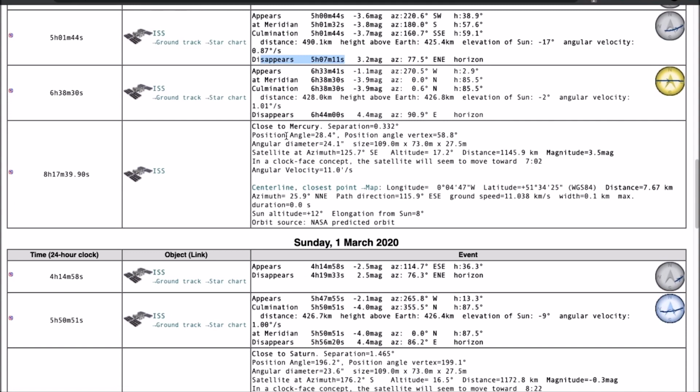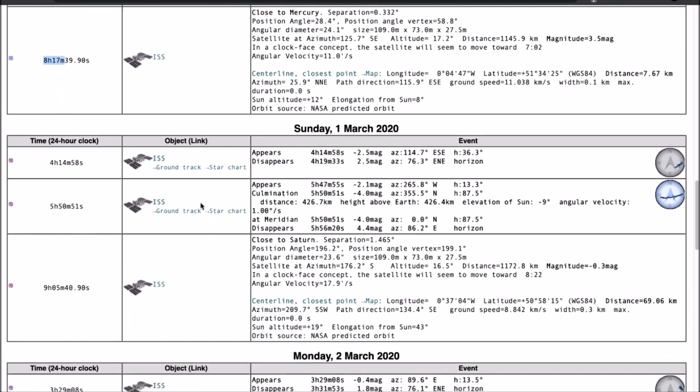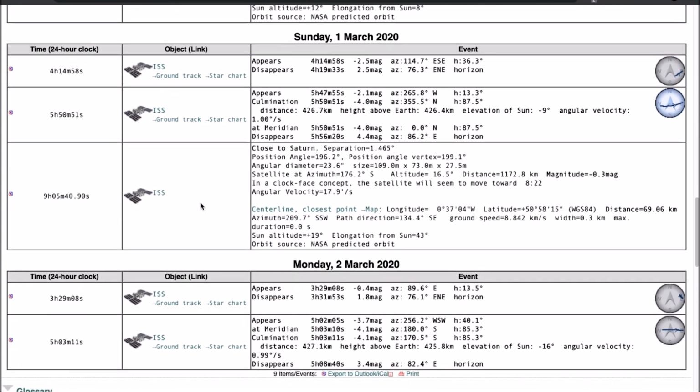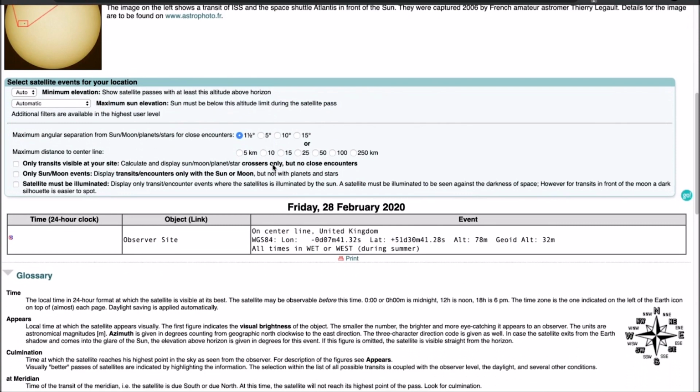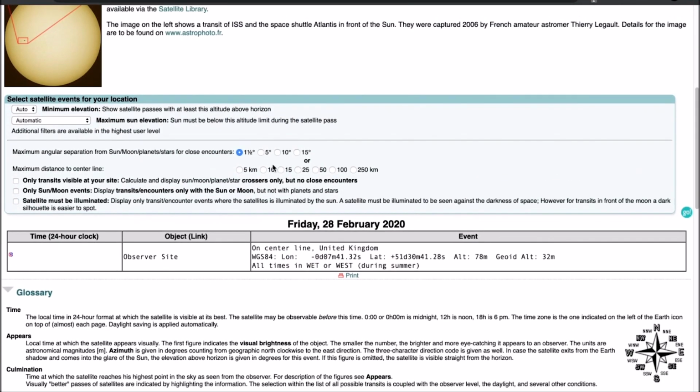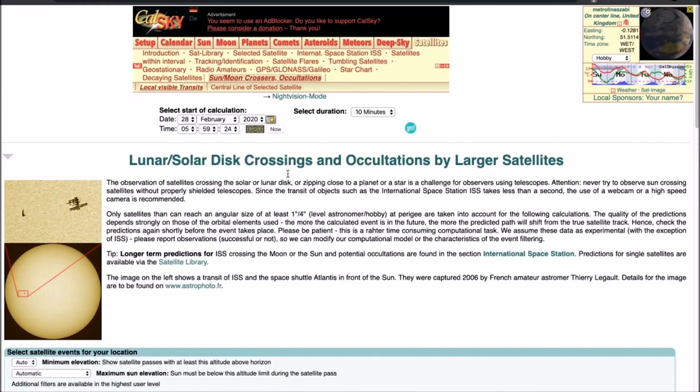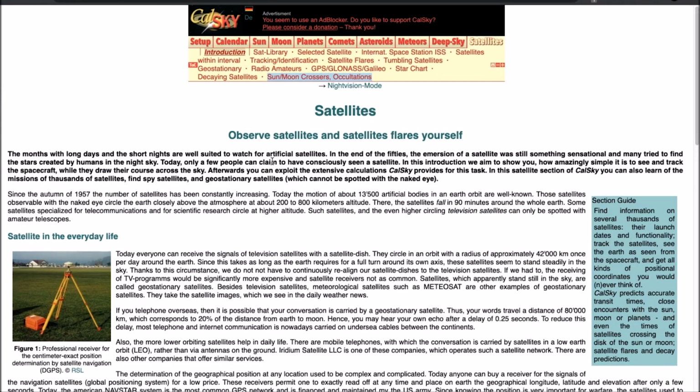Also in this area you will see when it has a close flyby to Mercury. But to be fair, because it's at 8:17 in the morning, it's completely irrelevant. So that's the ISS. And if you go to occultations or transits, at the moment there is nothing available from my location.